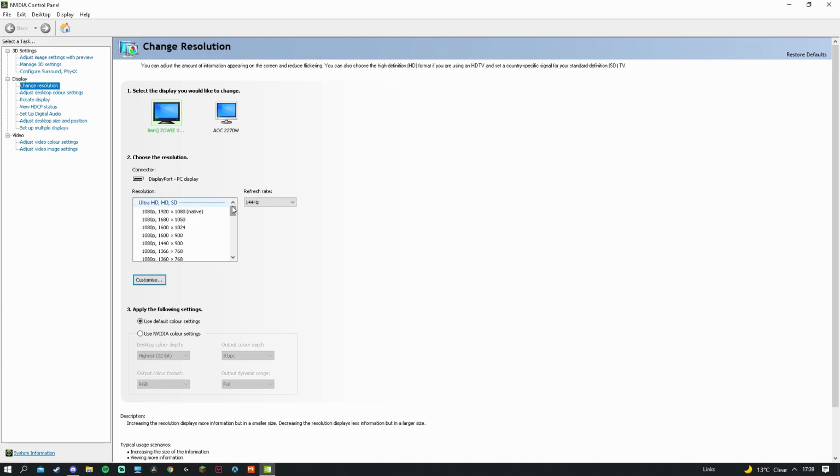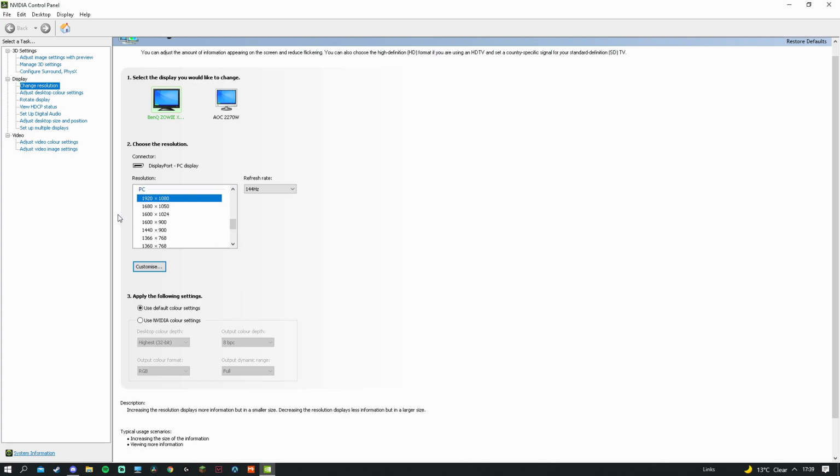However, to get the most out of this, I would just go to Customize, so that way you can make your own one. However, if you don't want to make your own one, I would just select one of these presets. There's nothing wrong with them. You can just mess around with these. I personally recommend something like 1600 by 1024. It's a really nice res and it looks really clean.